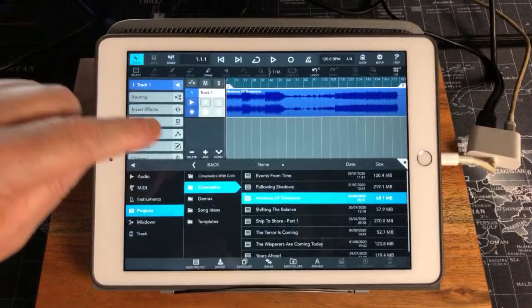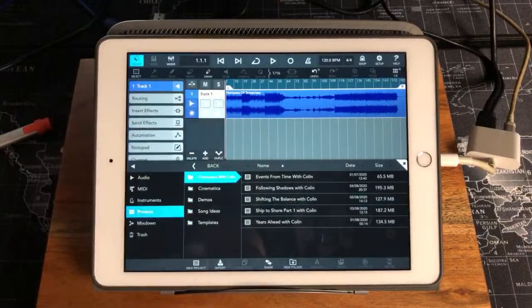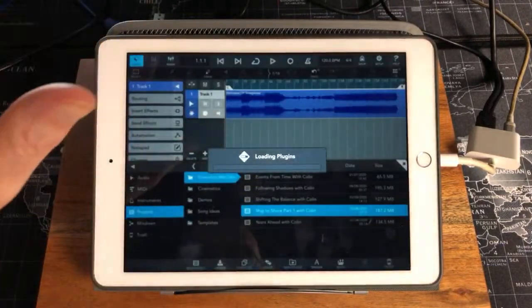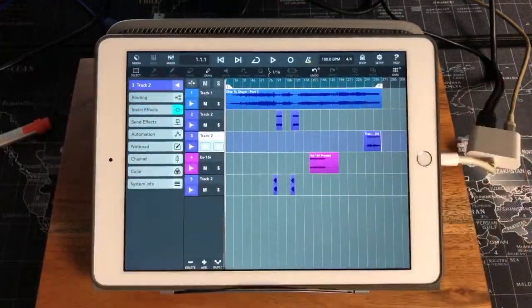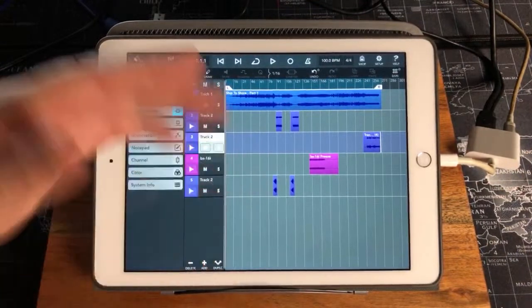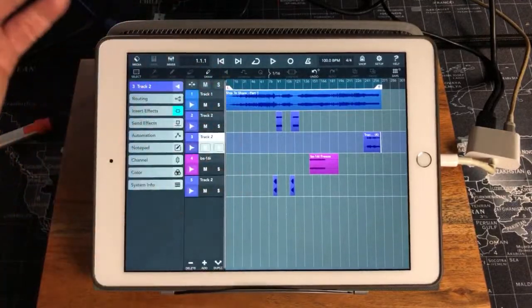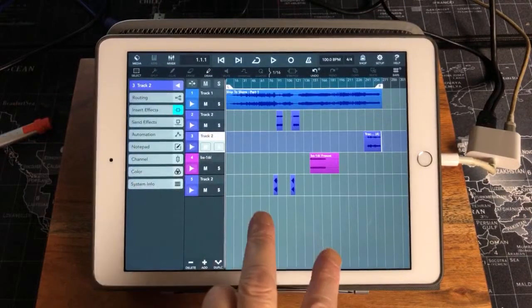We will play Ship to Shore because, why not? Give it another 10 minutes. So this is Ship to Shore with Colin. Again, this first section is recorded and then bounced down from the desktop and imported as audio, making sure we get the right tempos and stuff like that. That was weird, getting lots of noise. So we'll play this.